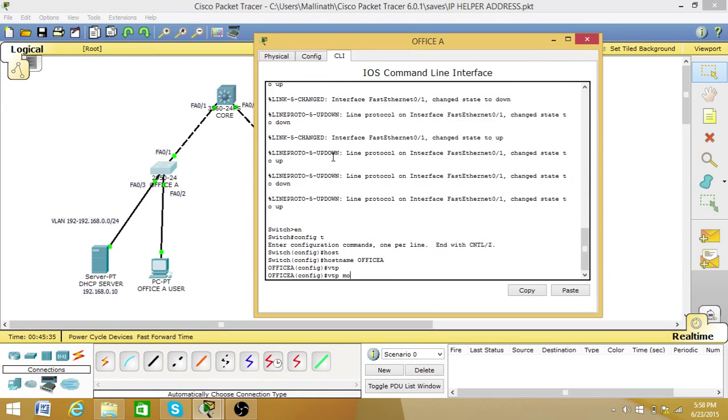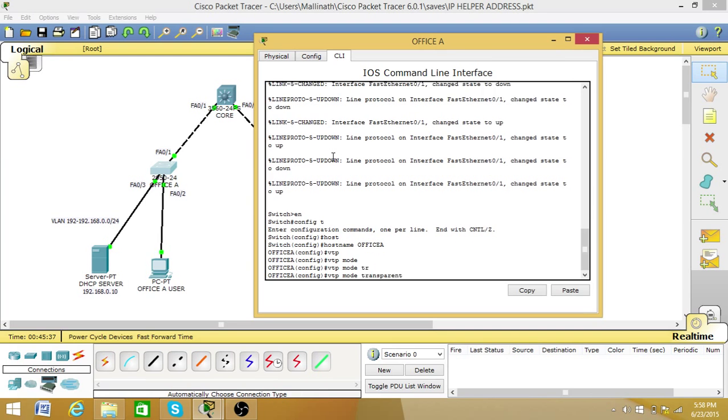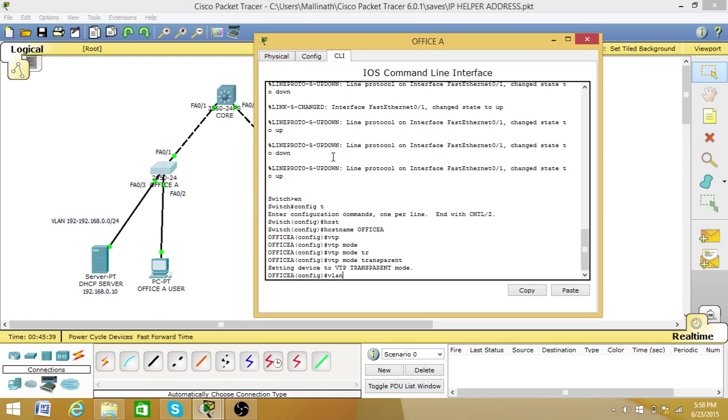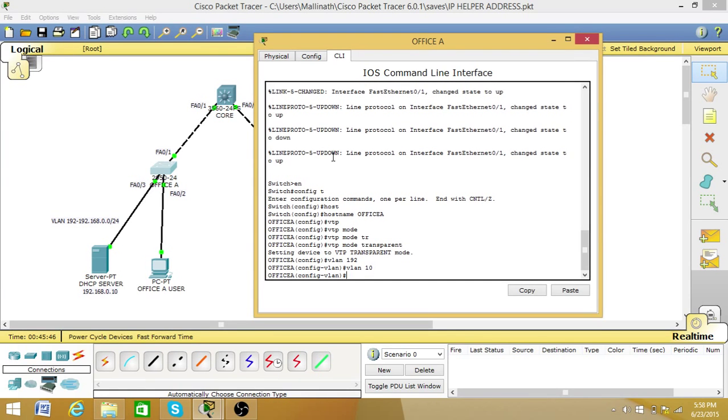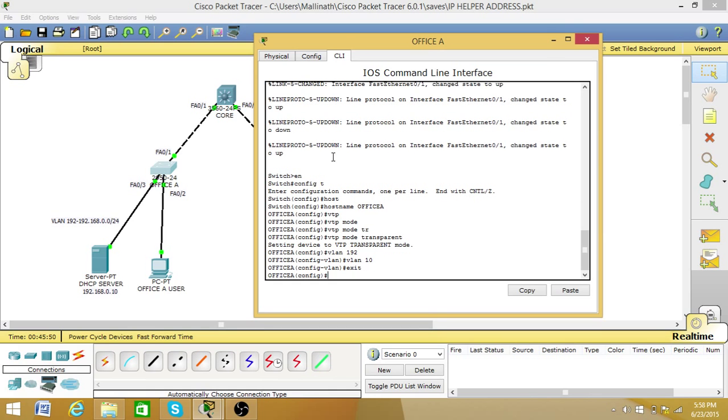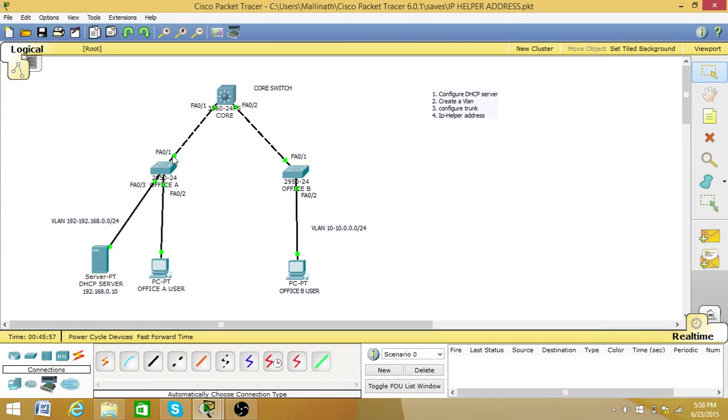VTP mode transparent, VLAN 192, VLAN 10, exit, and this FA0/1 should be configured as a trunk.